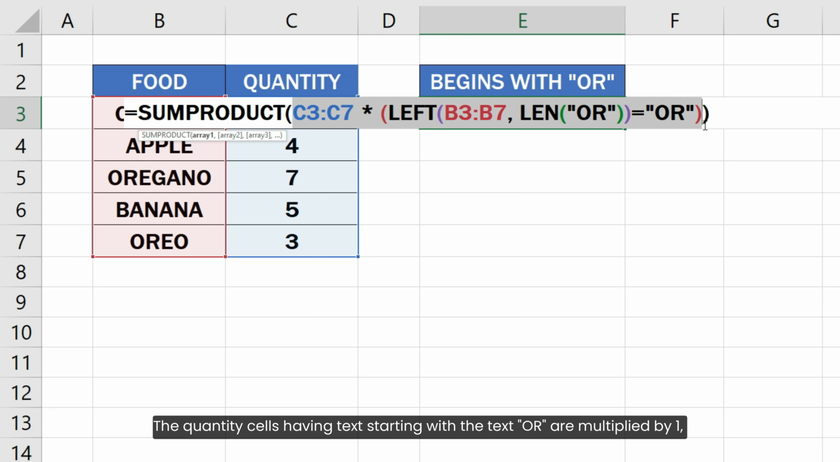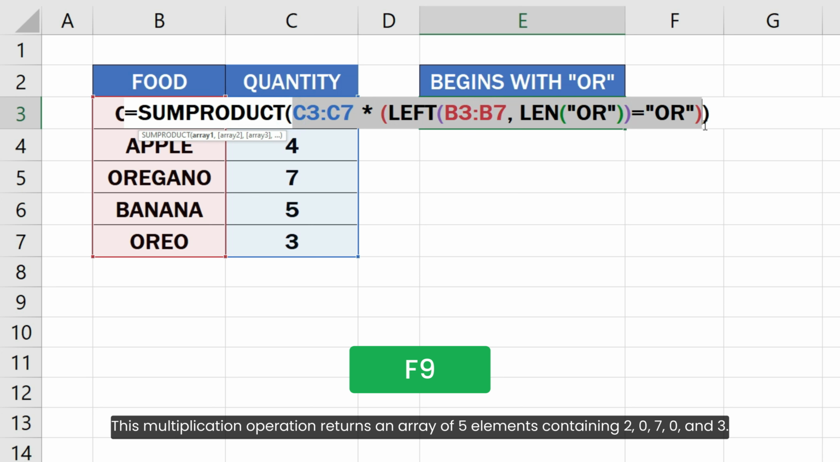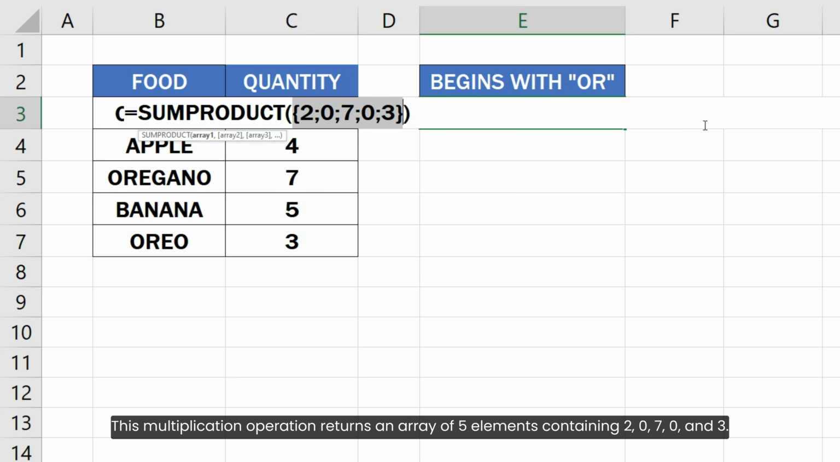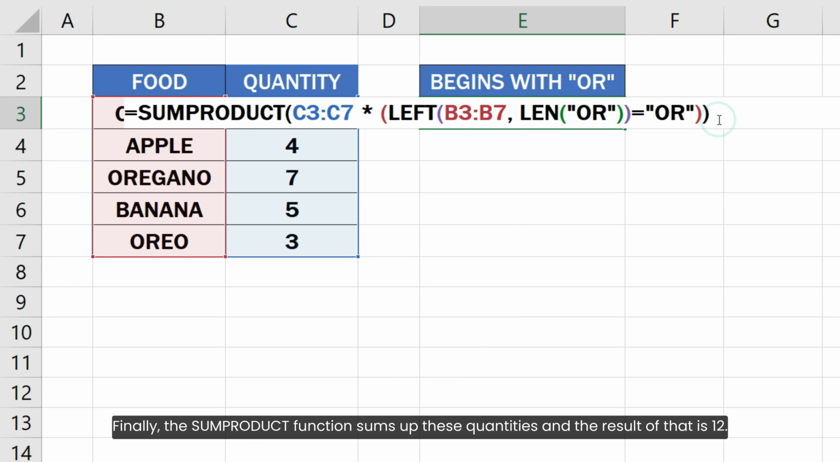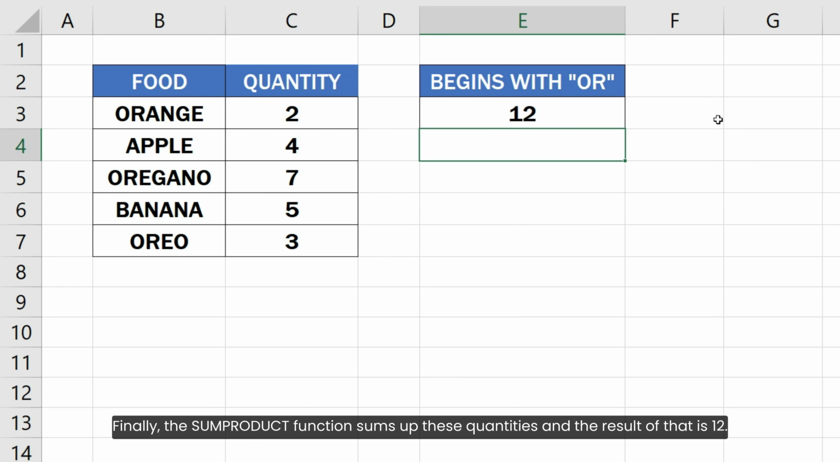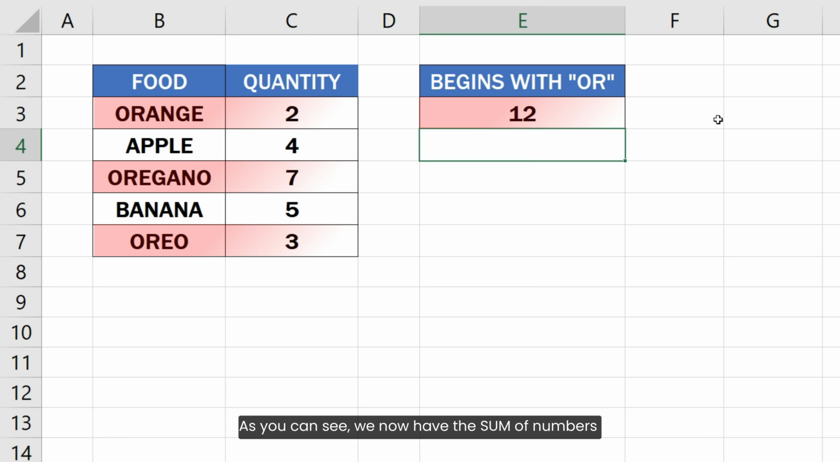The quantity cells having text starting with the text OR are multiplied by 1, thus remaining as is, and other cells are multiplied by 0, thus making them 0. This multiplication operation returns an array of 5 elements containing 2, 0, 7, 0 and 3. Finally, the SUMPRODUCT function sums up these quantities and the result of that is 12. As you can see, we now have the sum of the numbers if the food name starts with a specific text OR.